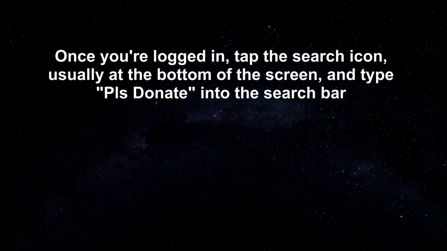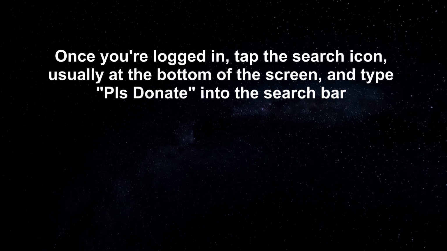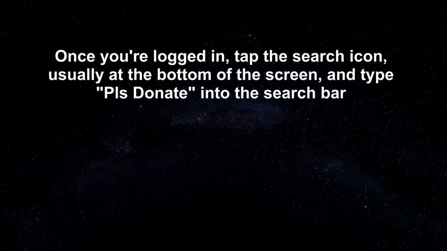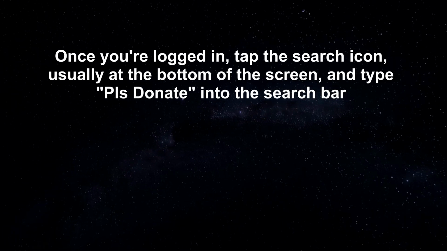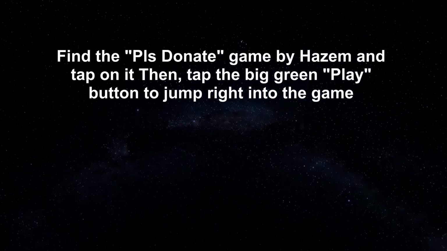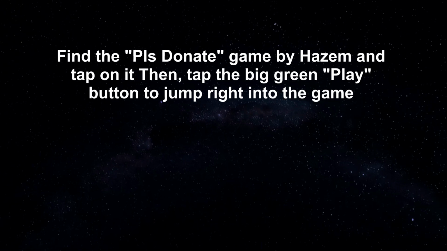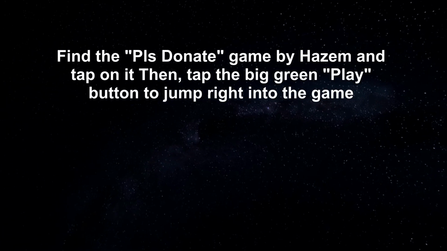Once you're logged in, tap the search icon, usually at the bottom of the screen, and type PLS Donate into the search bar. Find the PLS Donate game by Hazem and tap on it, then tap the big green play button to jump right into the game.